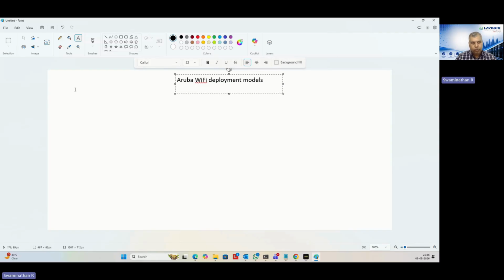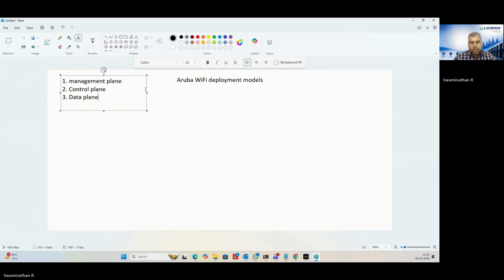When we talk about Wi-Fi, we need to talk about the three planes. One is called the management plane. Then we call it the control plane. Then it is called the data plane. Any Wi-Fi deployment, not just Aruba, is built on top of these three planes: management plane, control plane, and data plane. What is the management plane?